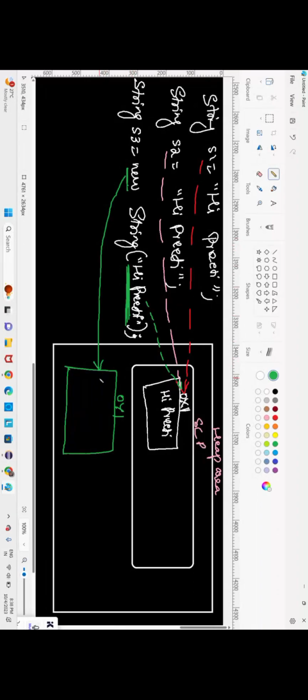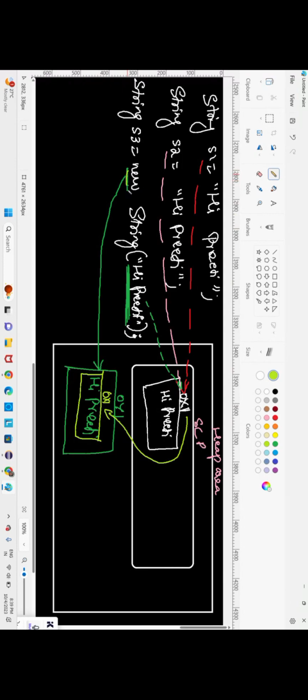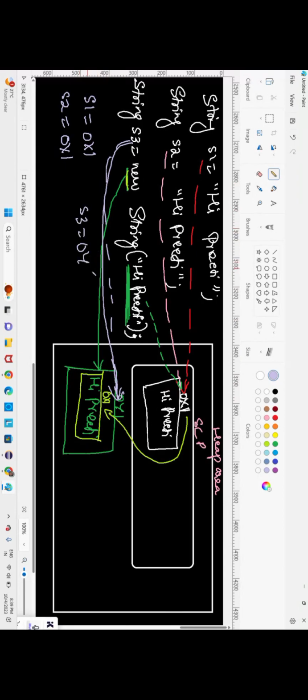I mean, this string that is "Hi Preeti" will be stored. But instead, what happens is that the data 0x1 only will be stored here. 0x1 means obviously it is "Hi Preeti". So with this new keyword, all the things are done, and S3 is pointing towards 0y1. So S1 is equal to 0x1, S2 is also equal to 0x1, but S3 is equal to 0y1.